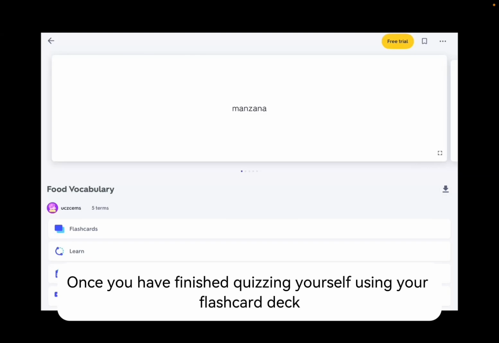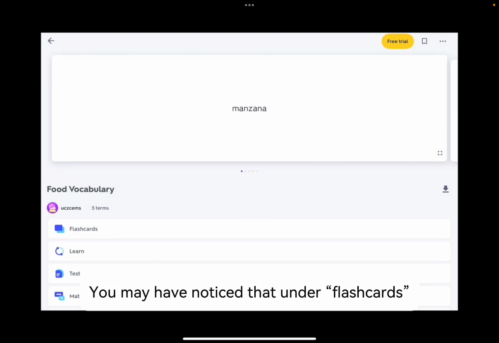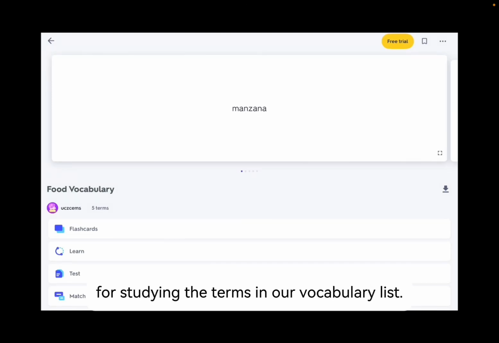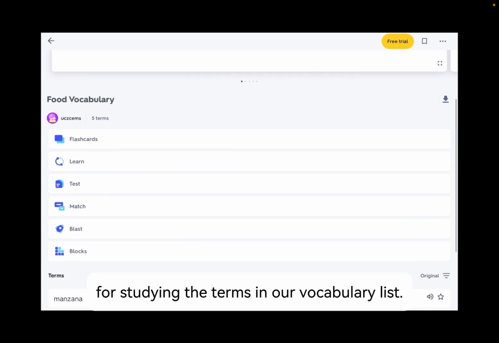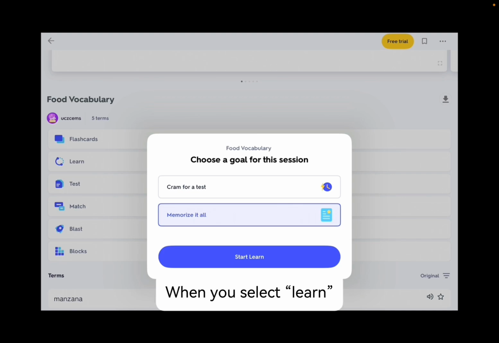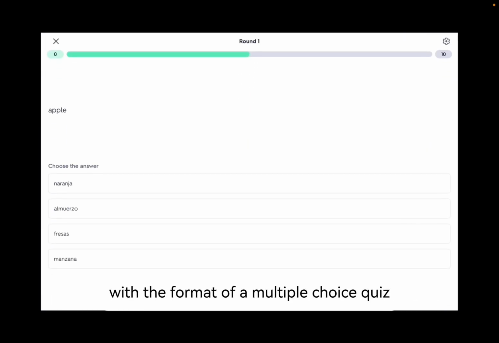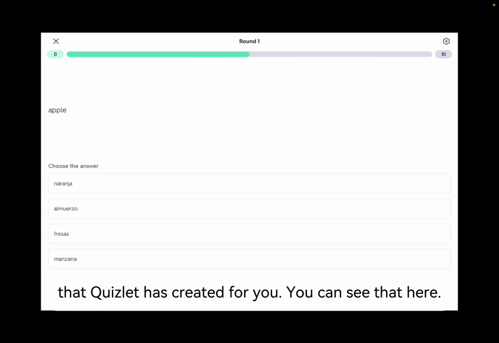Once you have finished quizzing yourself using your flashcard deck, you will be redirected to the menu we saw earlier. You may have noticed that under flashcards there were more options to select for studying the terms in our vocabulary list. For example, you can select the word Learn, which is underneath flashcards, which we selected earlier. When you select Learn, you are able to study the vocabulary terms on your list through the format of a multiple choice quiz that Quizlet has created for you. You can see that here.